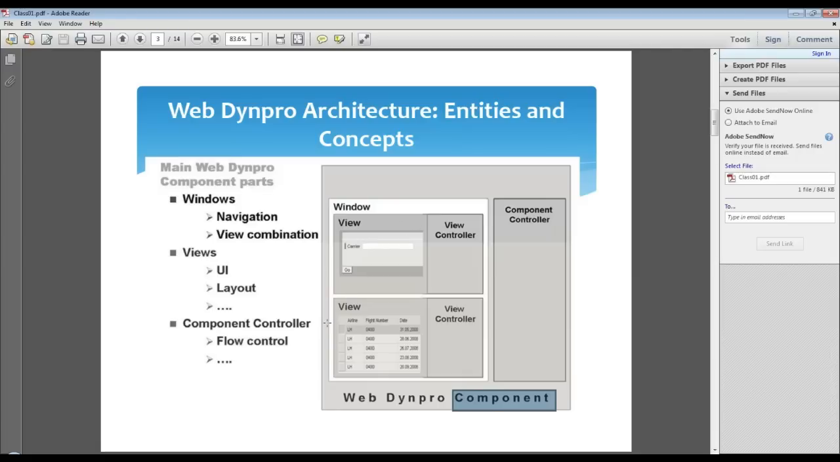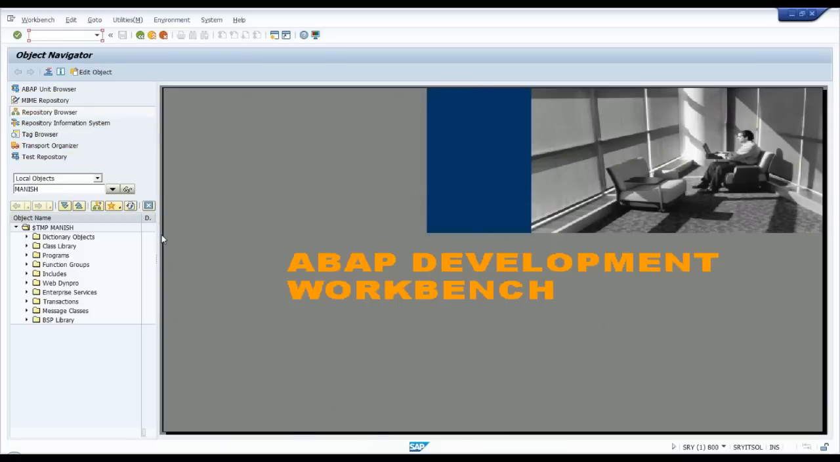So let's go to the system and create our first Web Dynpro component, and we'll see what is the meaning of these different entities and how we can make use of them to develop our web application. So I'll go to the SE80 transaction and go to my local objects. Now I right click on Web Dynpro and create a new component. So I choose the create option and create a new Web Dynpro component.